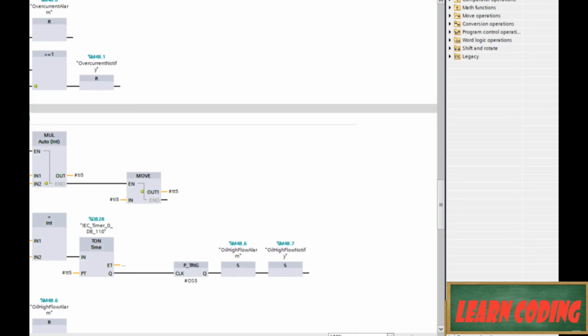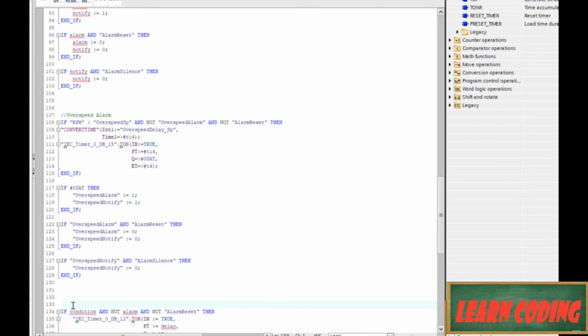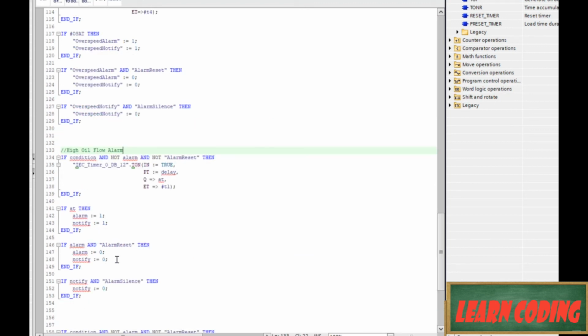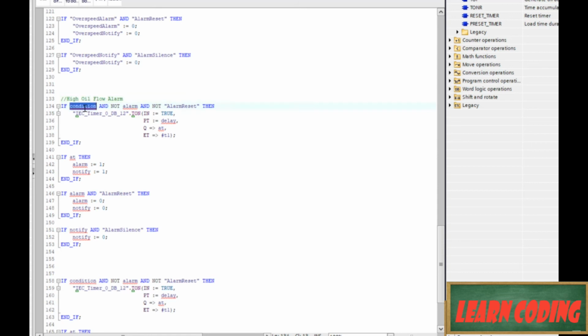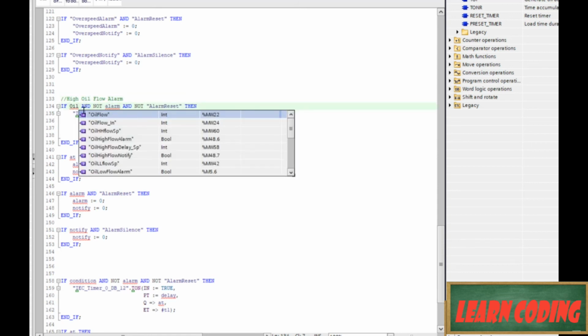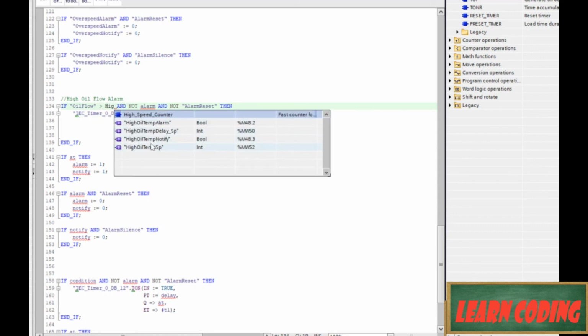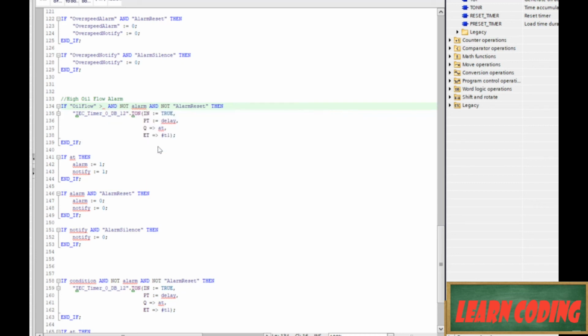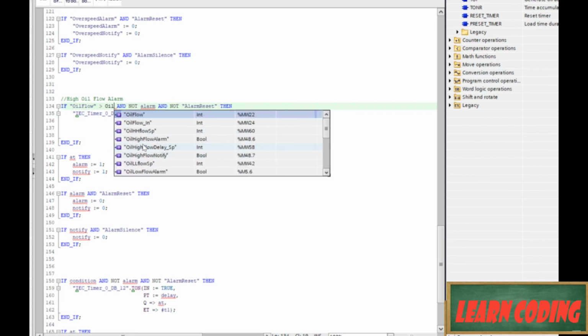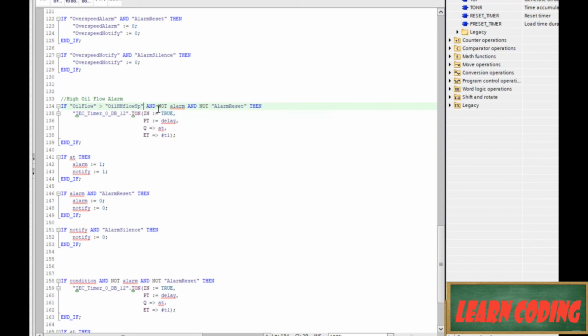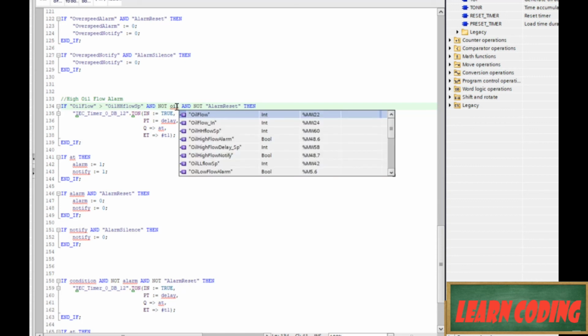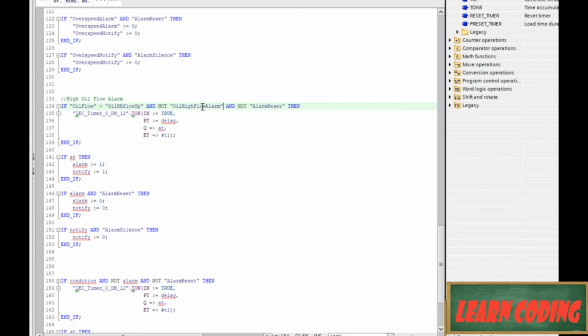I'll just copy that to be extra lazy. Control V. Will you look at that? So we're looking for oil flow to be greater than high oil, and let's see, it's not called high oil flow. What's it called? Maybe it's oil flow high. Yeah. Oil flow, where is it? High flow set point. All right. And not oil flow. Do we have a high alarm? Yeah, oil high flow alarm.